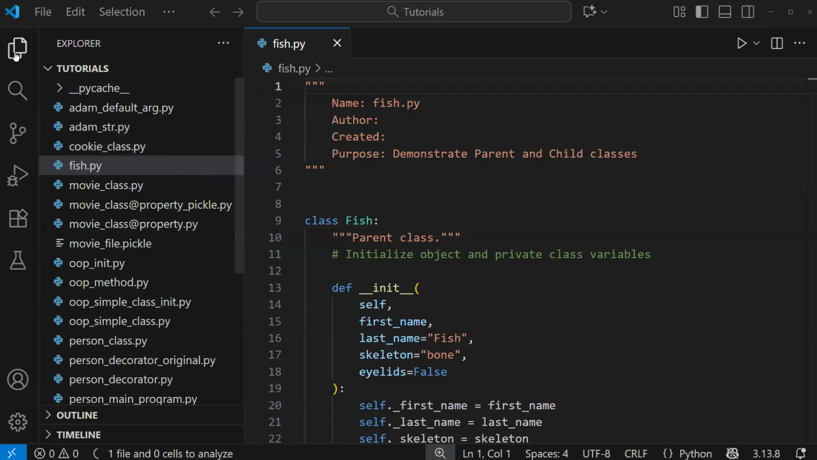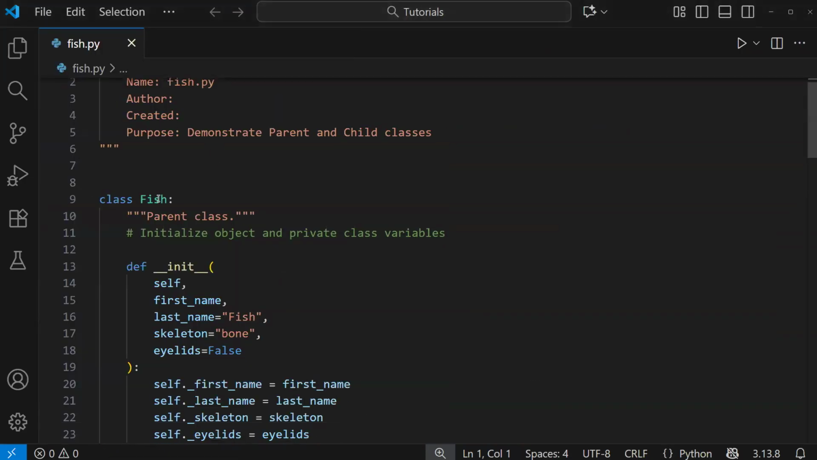Okay, we're going to start with the fish. Well, our class is called fish. That's how you create a class. It's called the parent class, in case you're wondering. It could also be called the superclass, but parent, I think, looks better, sounds better. So a parent means that it can have many children. So we can have as many different types of fish as we want.